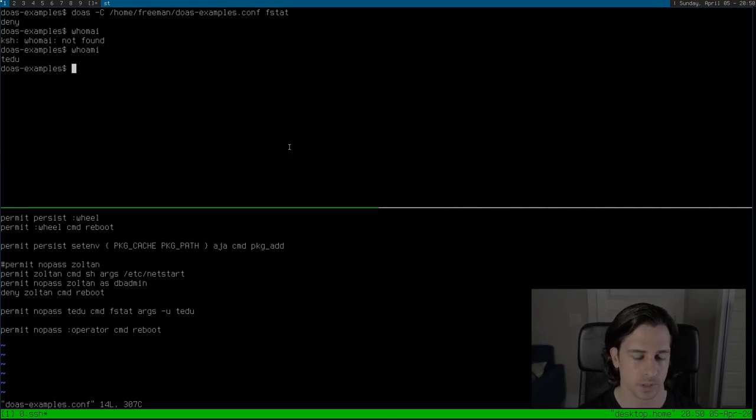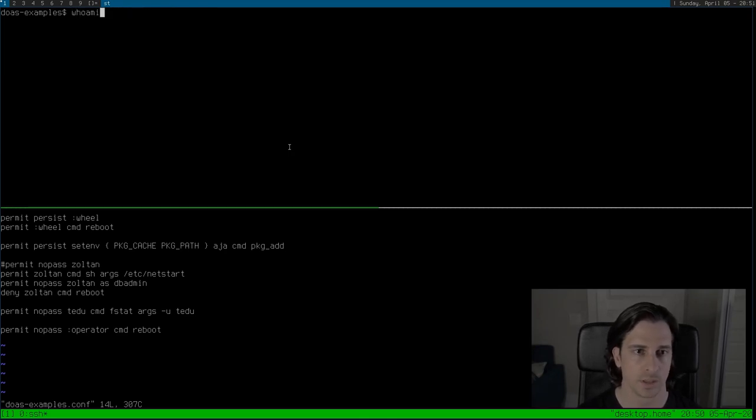That's awesome. Now let's run the same thing, but give it the -u tedu. This means that tedu's going to have to run it with -u tedu as himself. And that should permit nopass. Awesome. So now you know how to test out a doas configuration file.